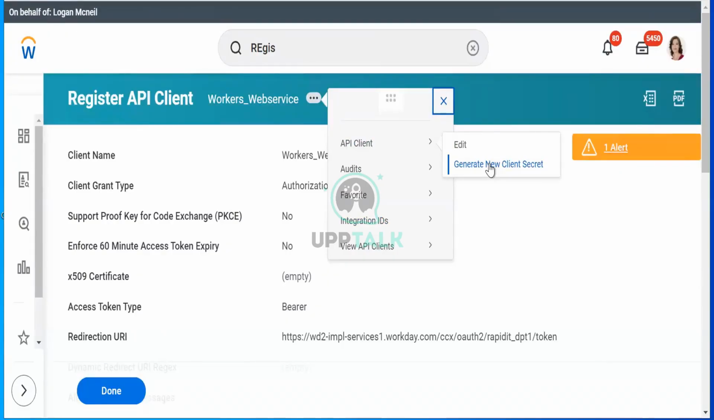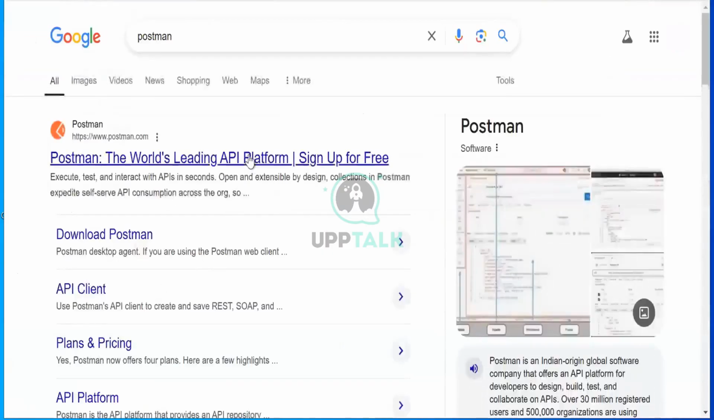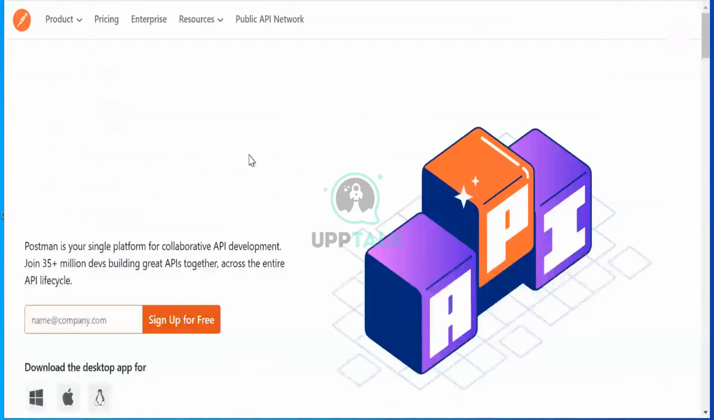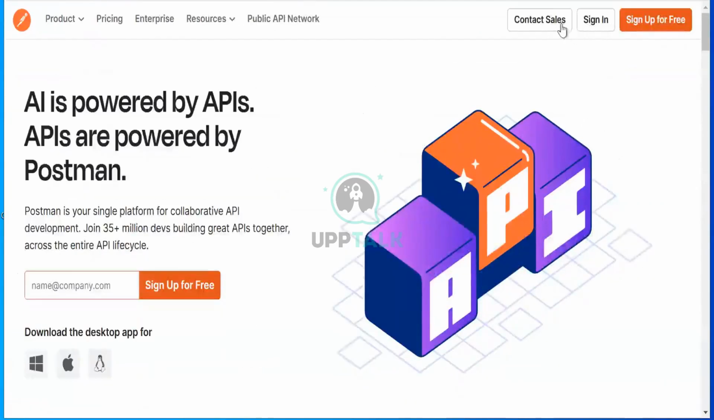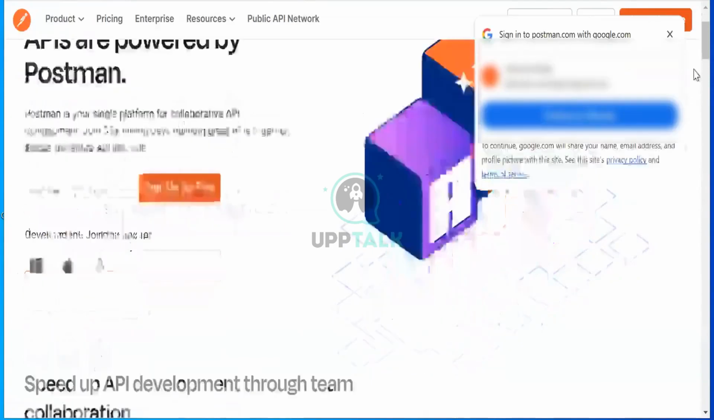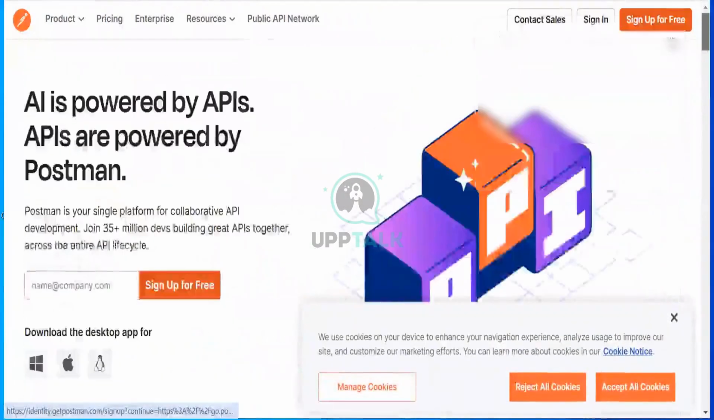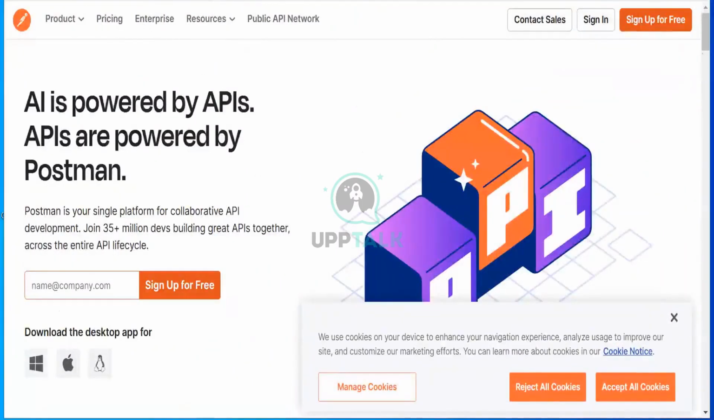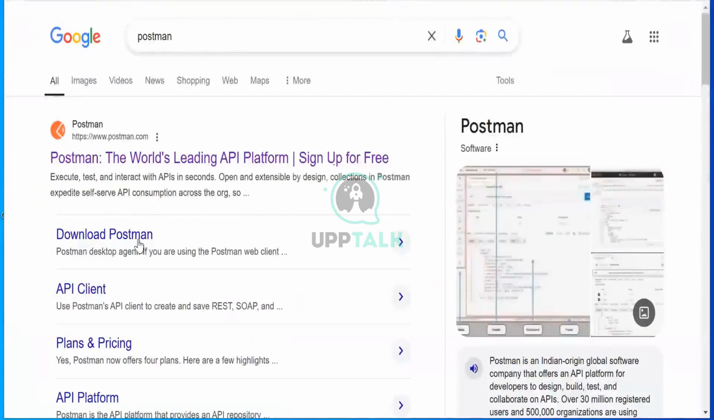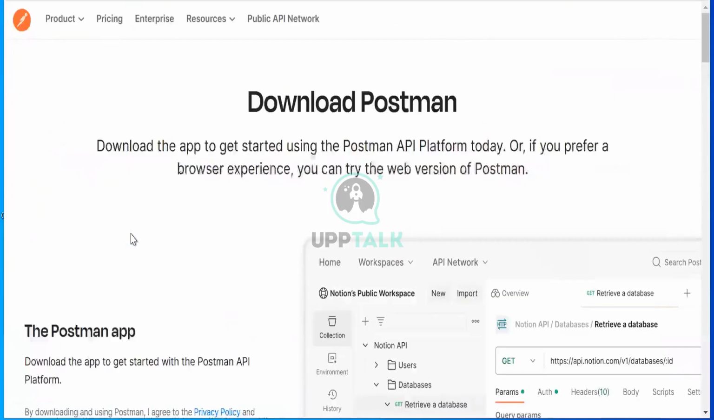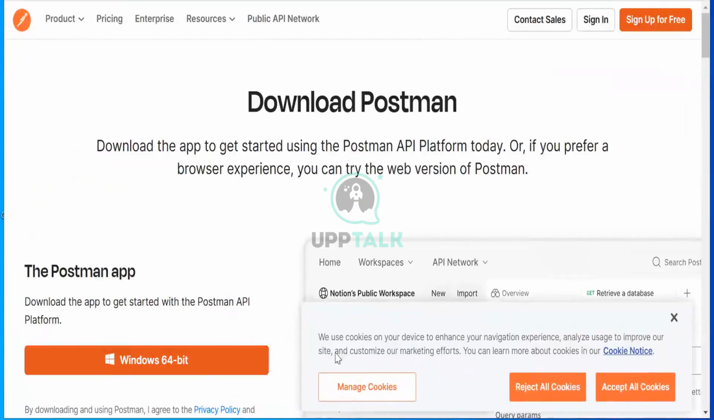For Postman, I don't know, maybe can we see any sample? I don't think we can install it to show how to configure this one. Maybe I might have this one.